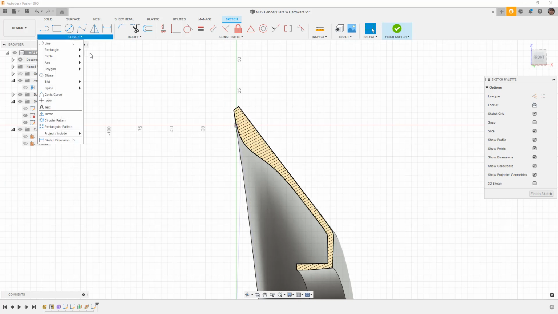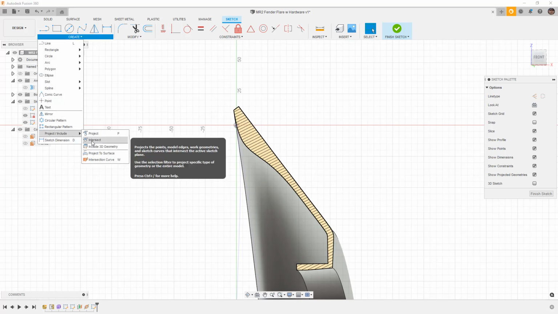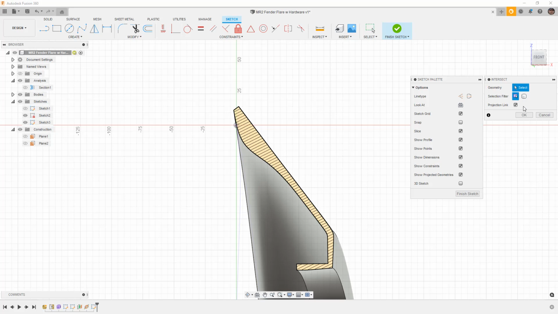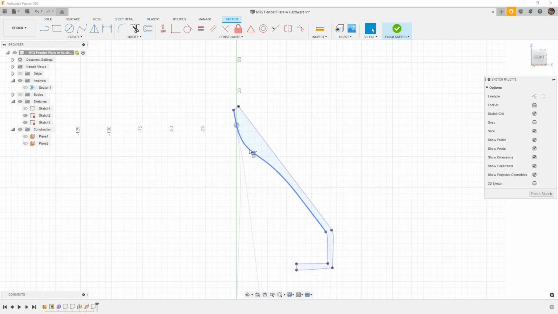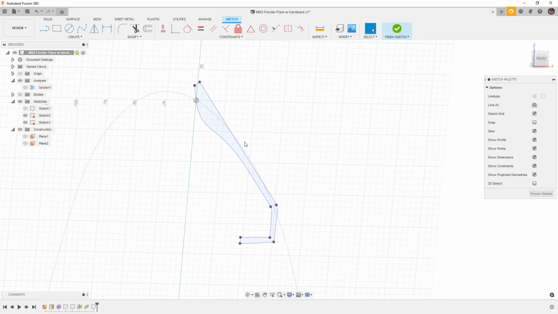Then I want to go to Create, Project Include, and create an intersect. I'm going to use the solid bodies option so I can easily select the entire thing, and we'll say OK. And what this does is if we hide our solid bodies, we can see that we now have this entire curve here. I'm going to rotate this slightly.